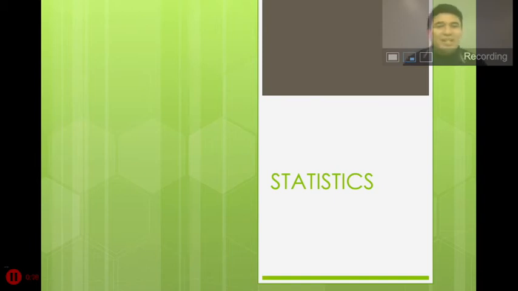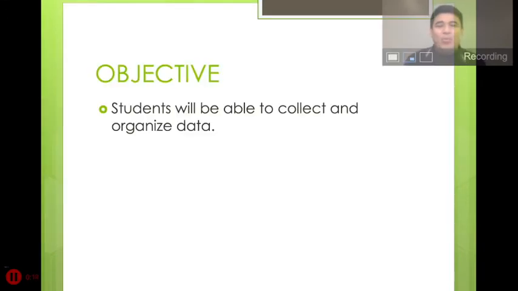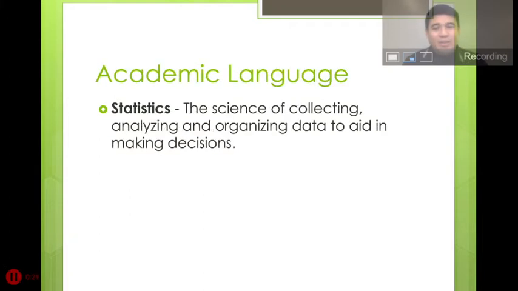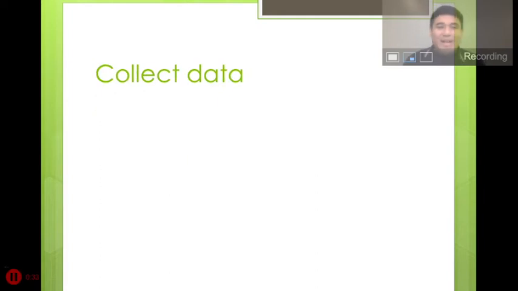Good morning, class. We're working with statistics today. For our objective, we want students, right? Students will be able to collect and organize data. The academic language for this lesson, statistics, the science of collecting, analyzing, and organizing data to aid in making decisions. Collect data.